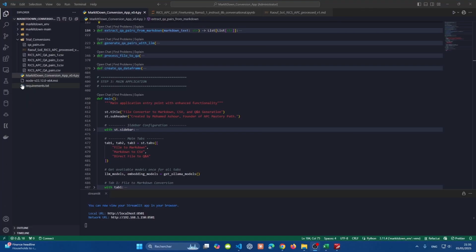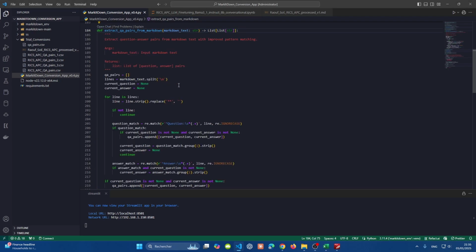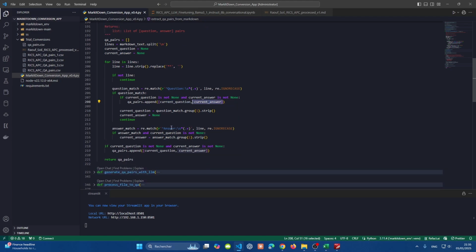The second function that I've created is extraction of question and answer pairs from the Markdown. That is going to be reliant on a Markdown file that is formatted correctly, where there is a line containing the question and then the next line is containing an answer. So for every question, a question is added to an array with its own answer, which is identified by having an enter and then the answer.